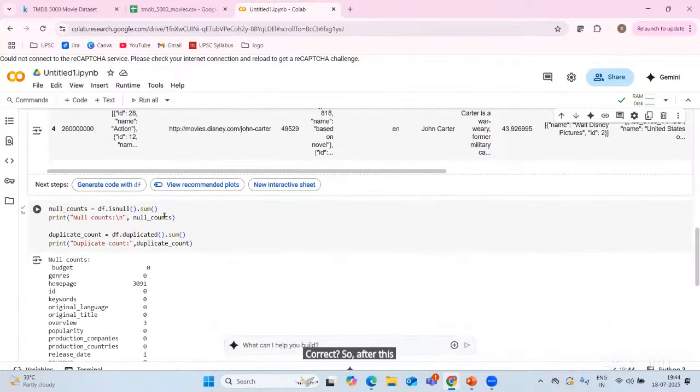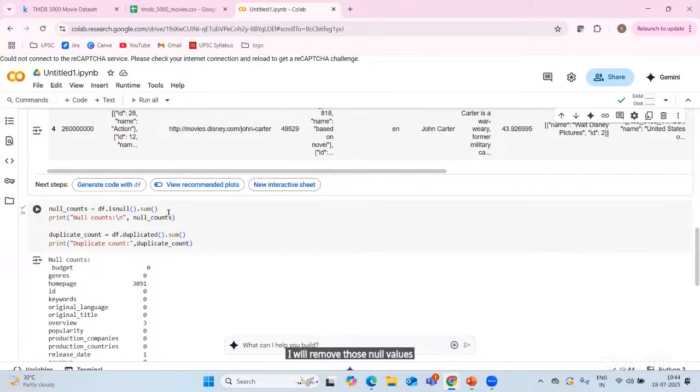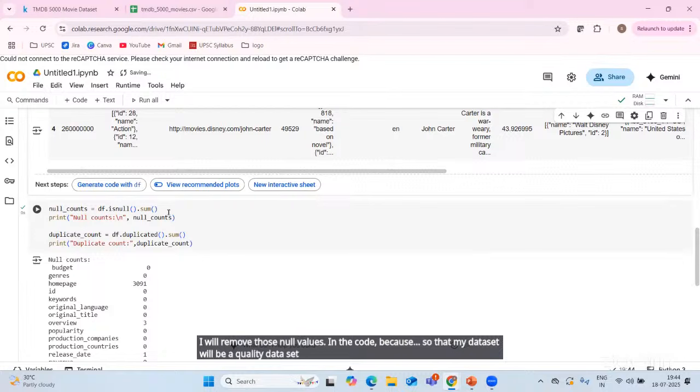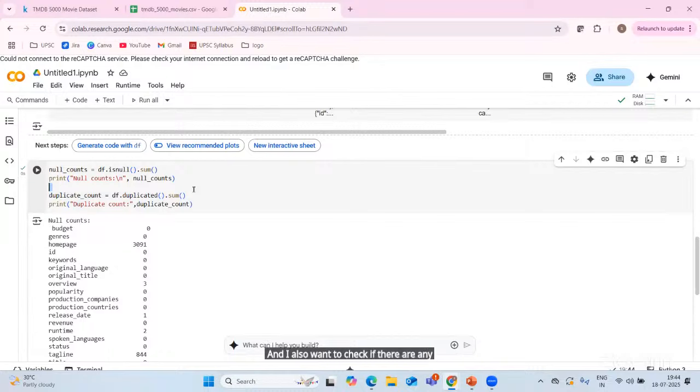So after this, I want to check if there are any null values in my data set. I want to check if there are any null values so that if there are any, I will remove those null values. Why? So that my data set will be a quality data set. It will be good, so I want to remove all this dirty data. If there are any null values, I want to remove all those null values. And I also want to check if there are any duplicated records. If I have any duplicated records in my data set, then I'll be removing those duplicated records as well, right?